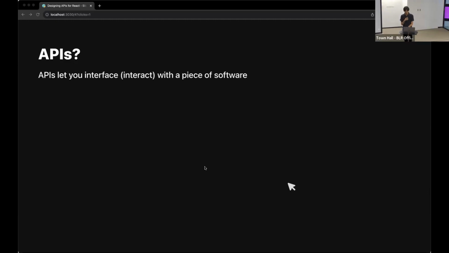I like to define them as a way for you to interface or interact with the software without having to understand the underlying complexity of the system. A good way to think about APIs is it's just a big abstraction on top of an existing piece of software, right? And with computer science, everything is an abstraction.